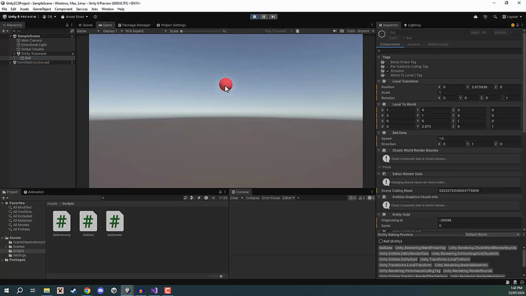Now, as you can see, the ball is now moving up. And you can see here in our local transform component that the Y position is being modified. So this is essentially the component that we are accessing to translate, and we are reading the data from ball data here. So there we go.